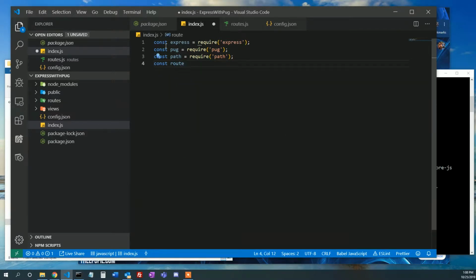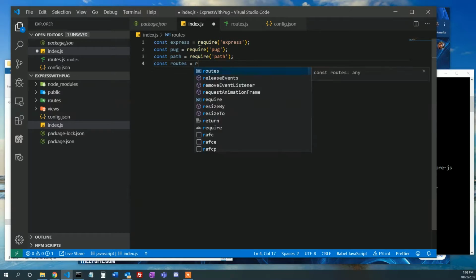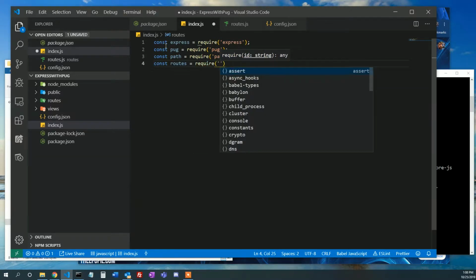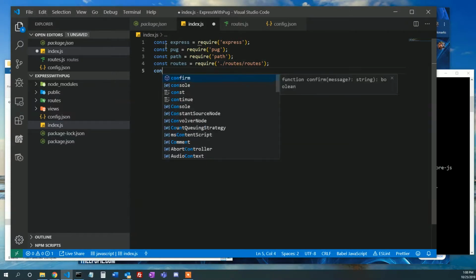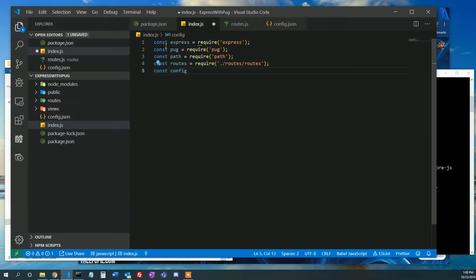And then we've got our routes.js. Let's go ahead and require that as well. /routes/routes, which will get our routes.js. You don't actually have to put the .js on there. And then const config require dot config, and that will read our config.json. You don't have to put the JSON on there either. Now let's set up our app.